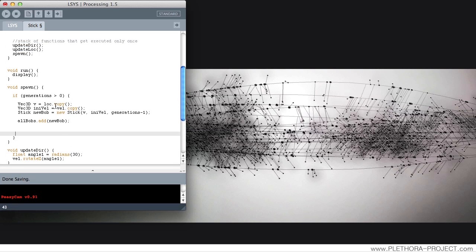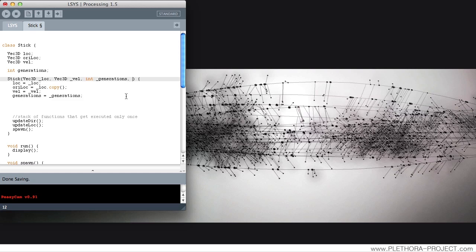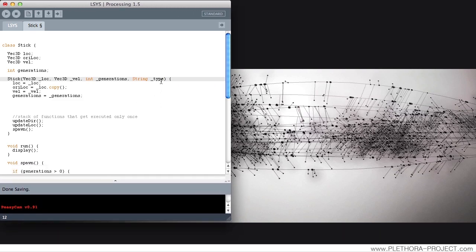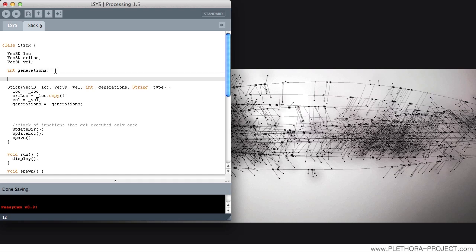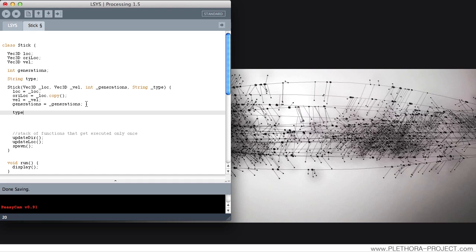So before doing that, I'm going to do another thing here. I'm going to say integer or string even. We could say string underscore type. And what this type is going to be used for is a variable that would represent what kind of entity I am: the ones that rotate to the right or to the left or up or down or whatever. So let's do a global variable called type, and then type equals underscore type, as we have been doing before.